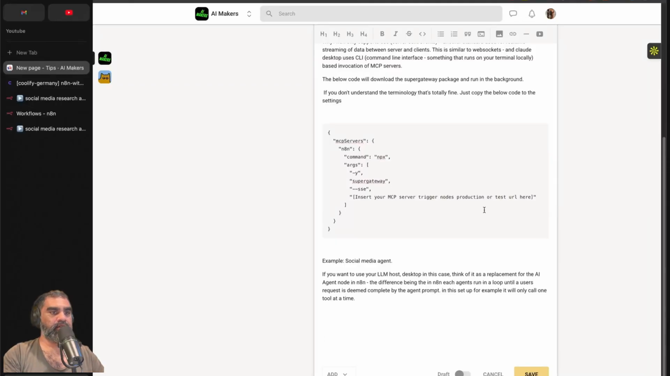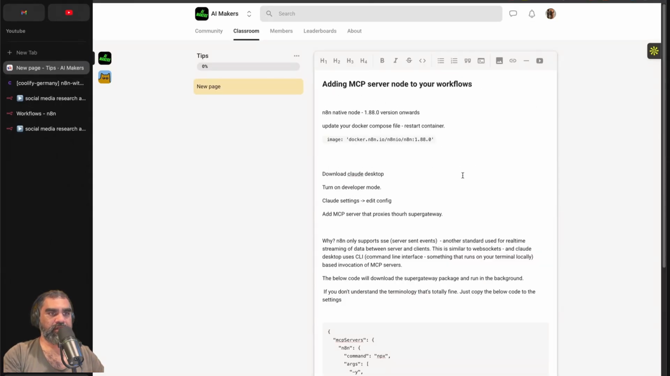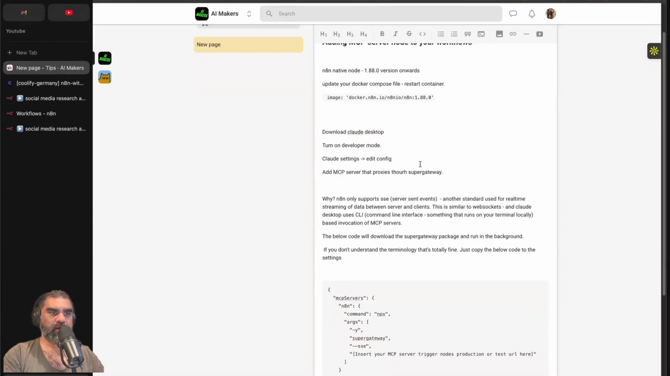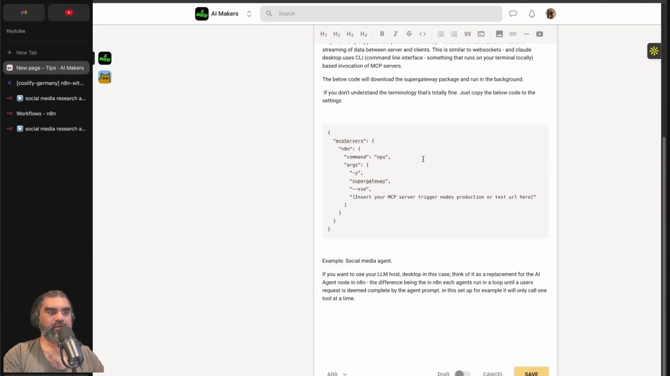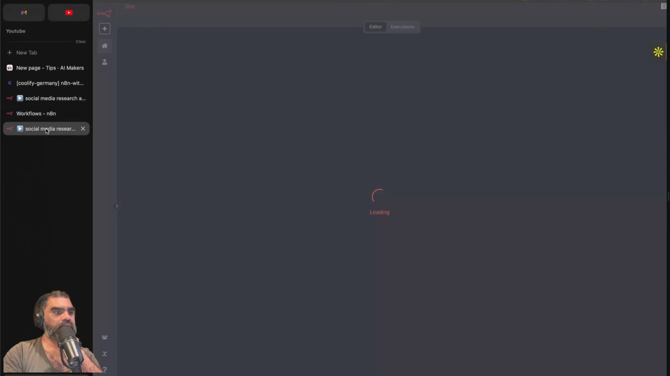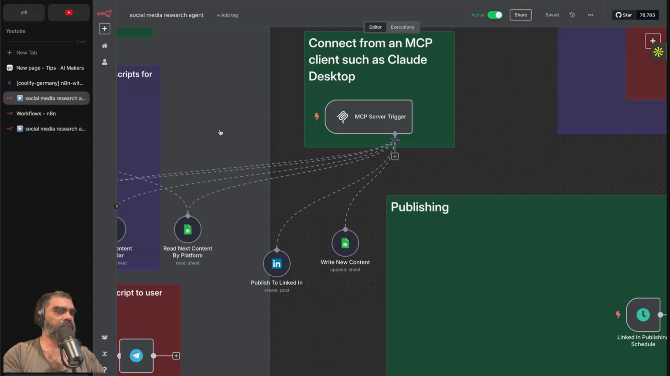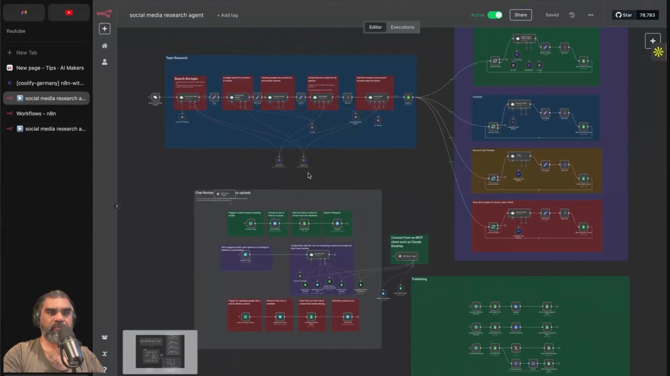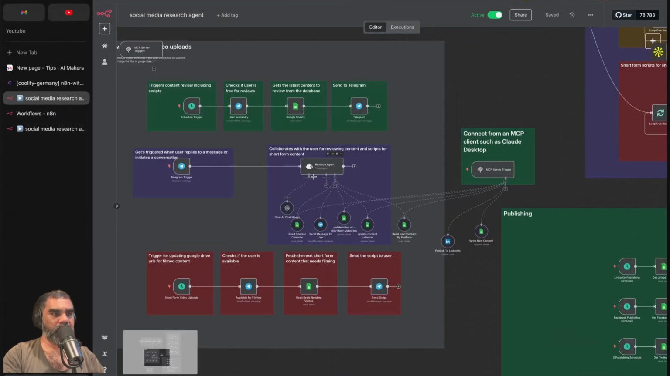Hey guys, N8N released their native MCP server node. Just wanted to show you guys how to quickly integrate it into your workflows. I'm not really sure whether it is fully mature yet, but I've just tried integrating that into my social media agent here, the one we built last week.